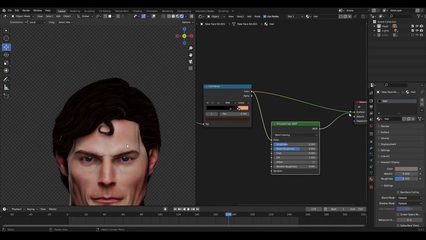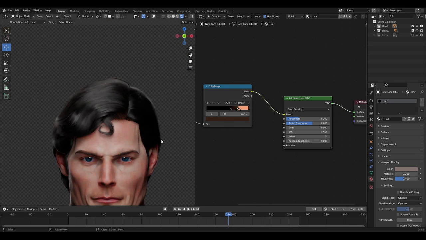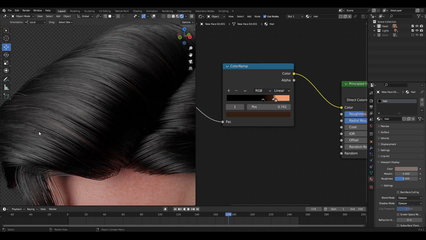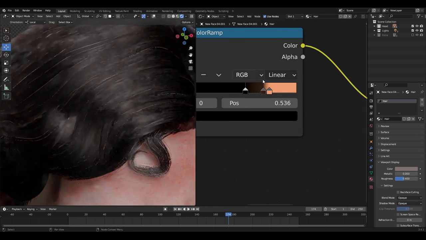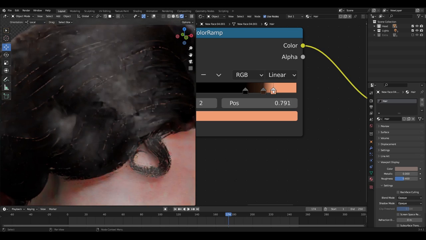Now plug the principled hair shader back to the material output. You can see slight color variation starting to appear in the hair. If you want more, you can adjust the slider further.